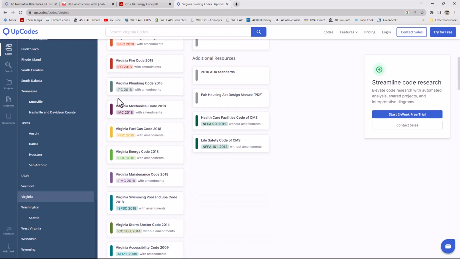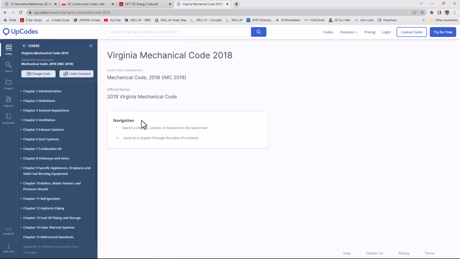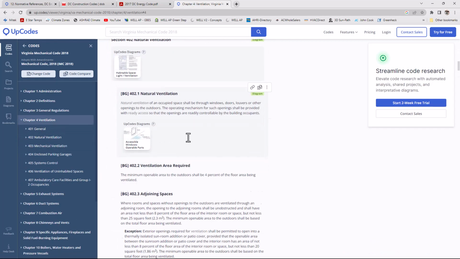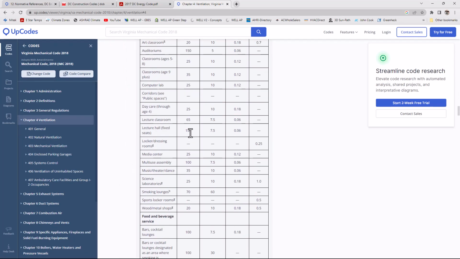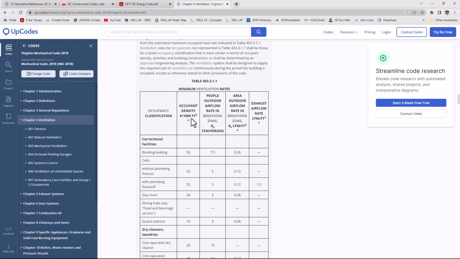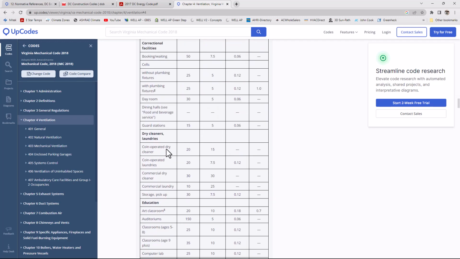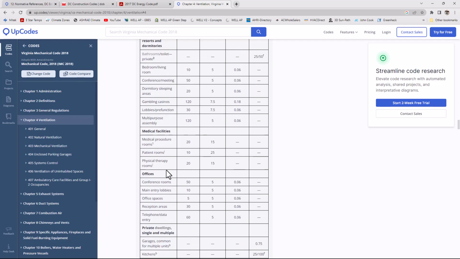In Virginia, they have their own code, which is Virginia Mechanical Code 2018, based on IMC 2018. If you click in there, you see this Virginia. We need the ventilation table. You can go to this, and then all the tables that you wanted for ventilation are available. See, occupant density depending on the occupancy category or classification.